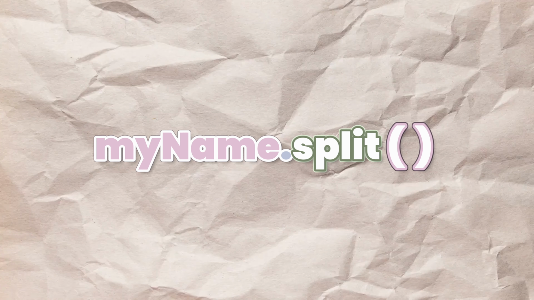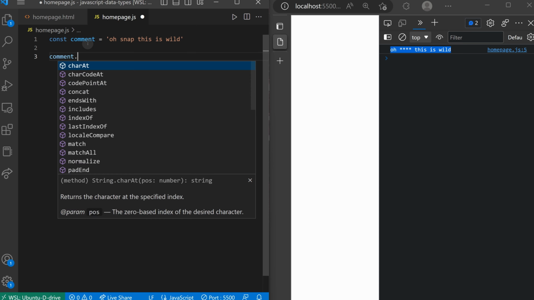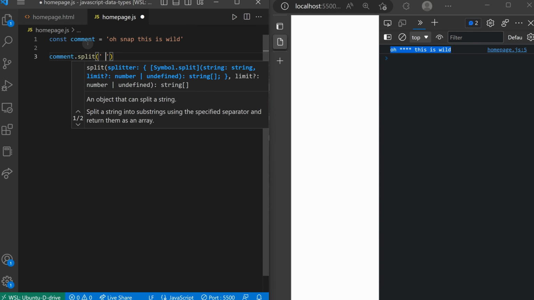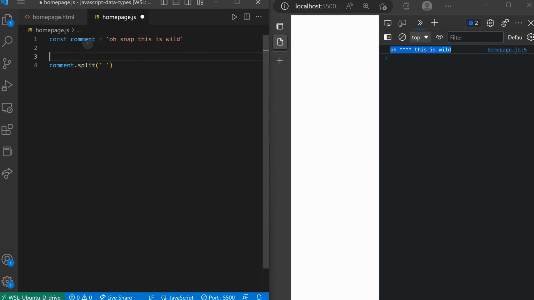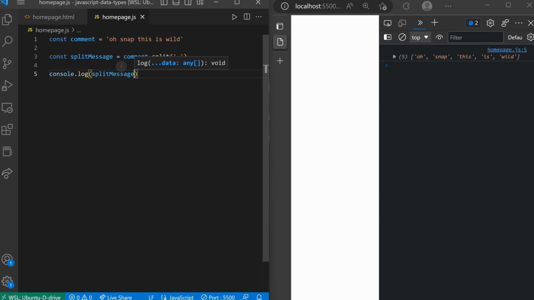Now the last string method we'll look at in this episode is the split method. This splits your string up into smaller parts, and we can take our message and split it at each space. Let's write message.split, and in the parentheses we'll write whatever we want to split it at as a string. We want to split it at each space, so we'll just write quotes with a space inside. And finally, we'll save it into a new variable that we can just call splitMessage and log it out. Now we see the split method split our message up at each space and returned each part of our string separately in an array.